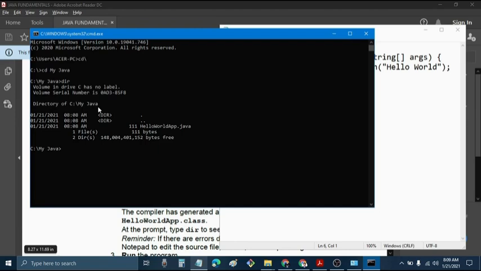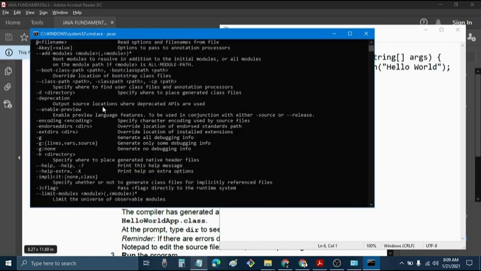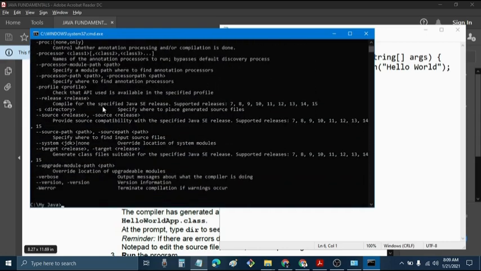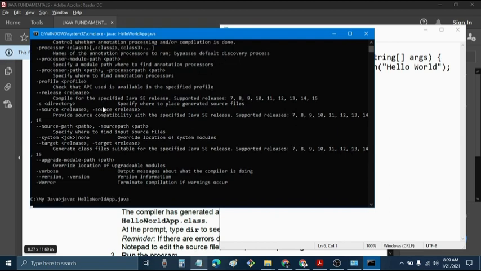Let's try if the Java compiler is recognized in your folder. Type the command javac and press the Enter key. The information of the Java compiler must be displayed on the screen. It means that the javac.exe file is recognized in your folder. Let's compile your program by typing the command javac followed by the Java source file and press the Enter key.